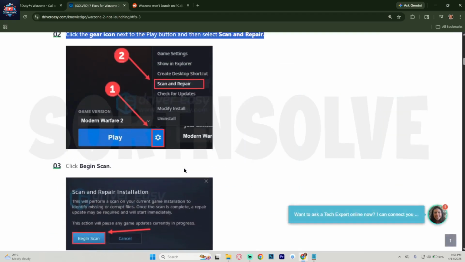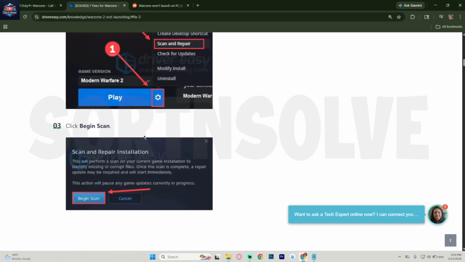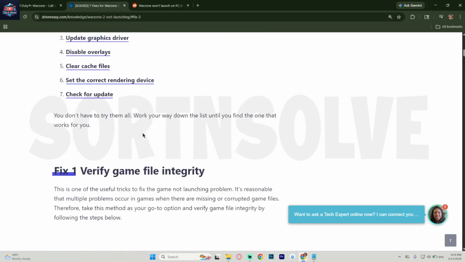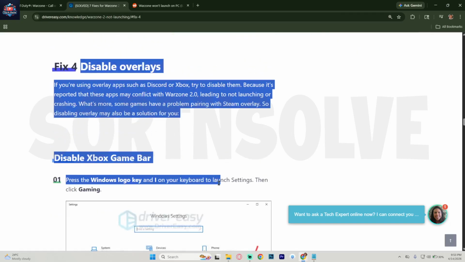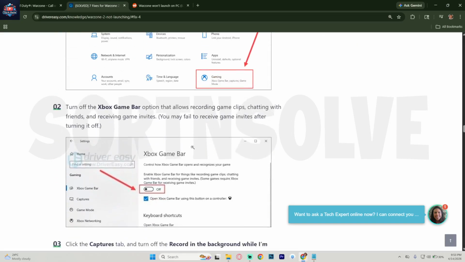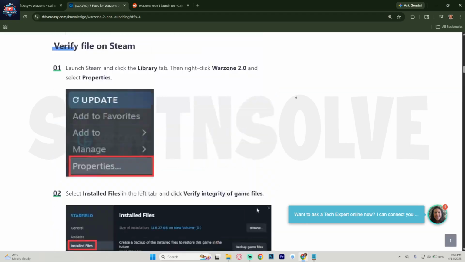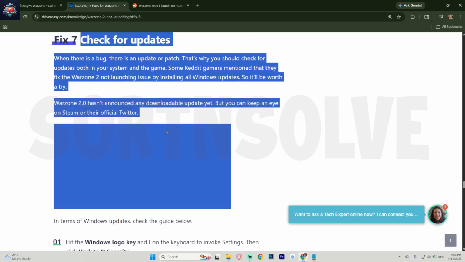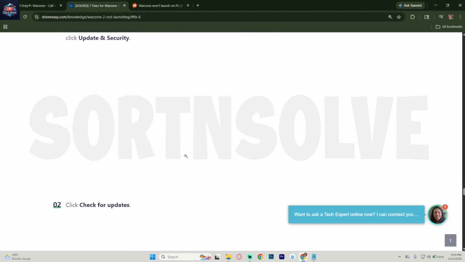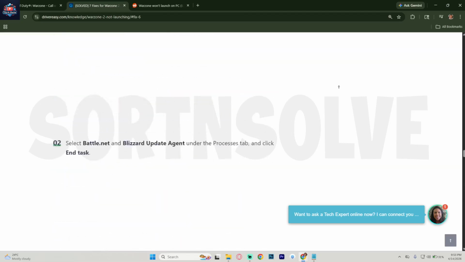Another important step is to disable overlays like Discord, Steam Overlay, or GeForce Experience because they can interfere with launching. Also, make sure your Windows system is fully updated for better compatibility. If the issue continues, clear Battle.net cache by deleting the cache folder in Program Data.